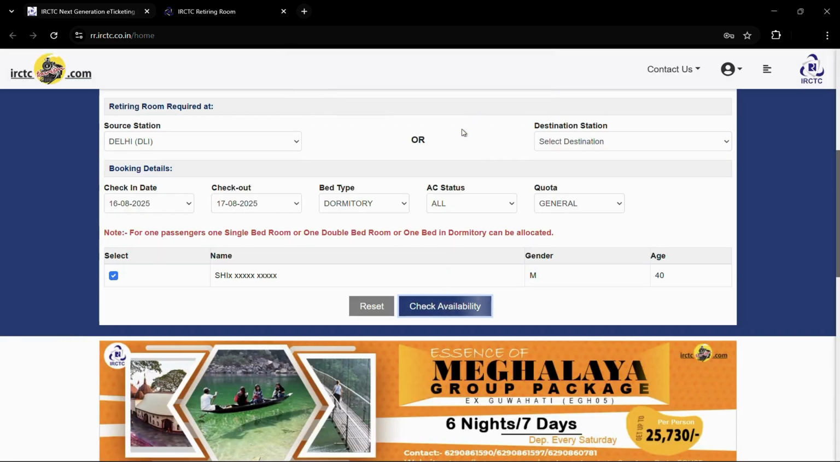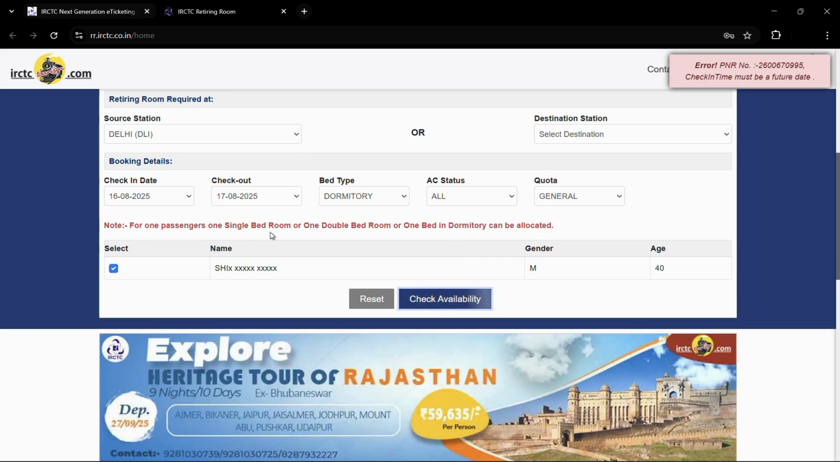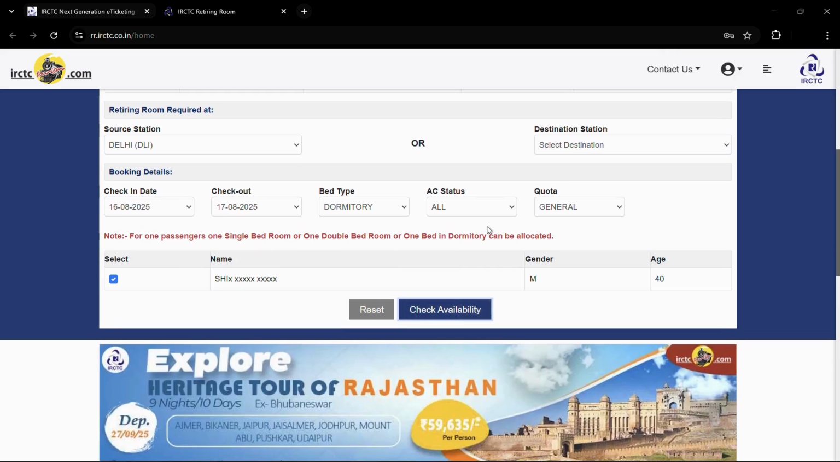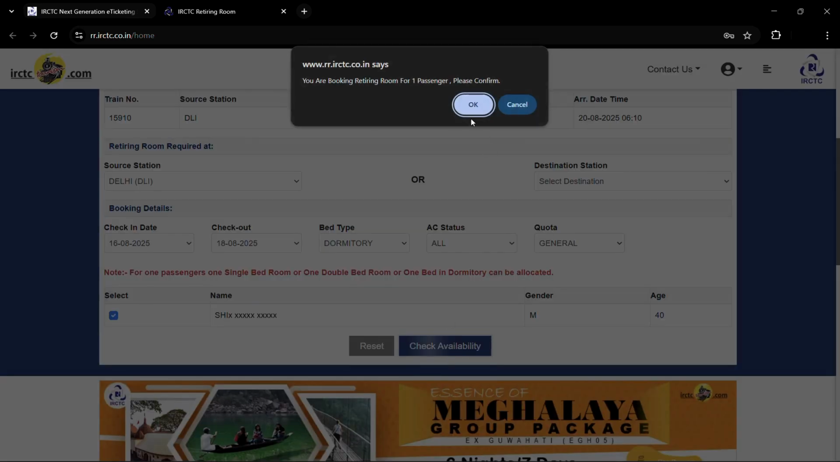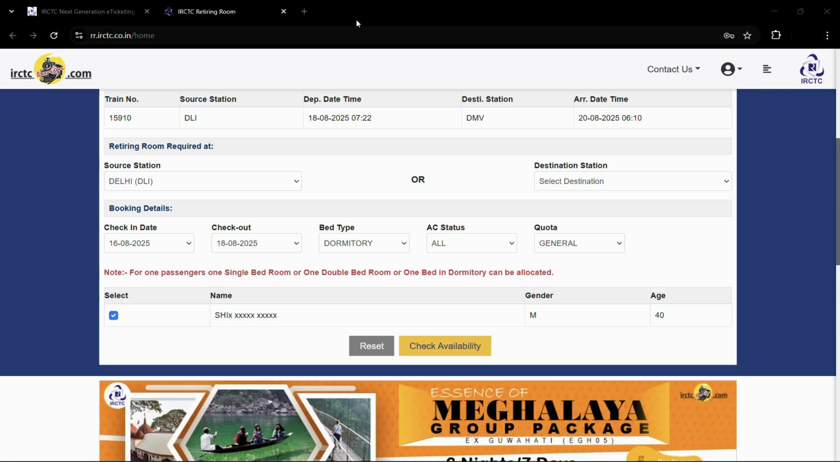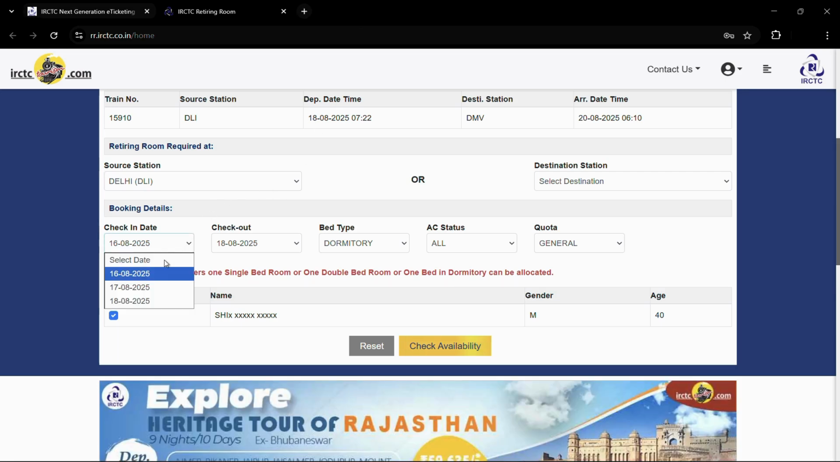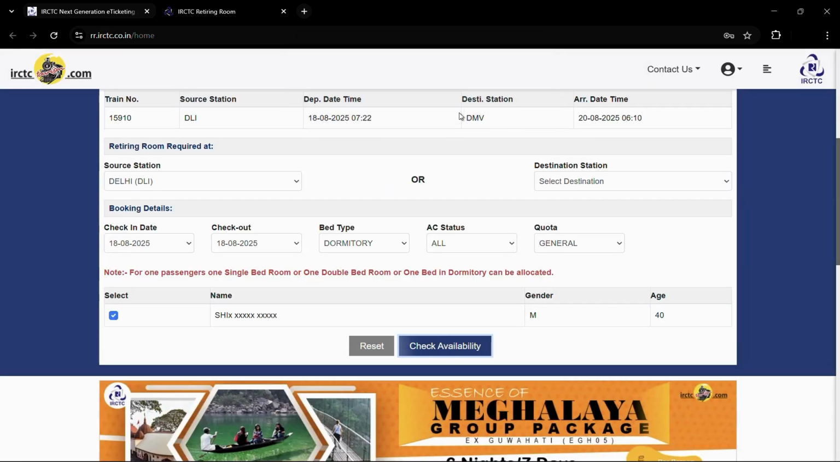Simply click on this OK button, and it says for one passenger, one single bedroom or one double bedroom or dormitory can be allocated. That means we might need to change the checkout date or make some other tweaks, as it is currently showing unavailable. I think the check-in date must be a future date. So let's choose 18 as well, and then click on Check Availability.